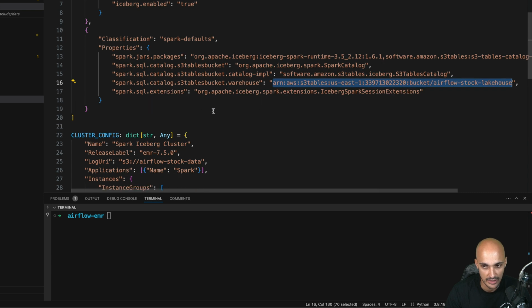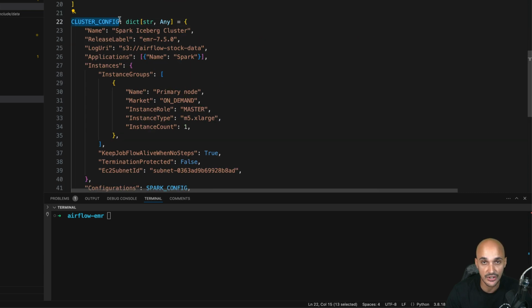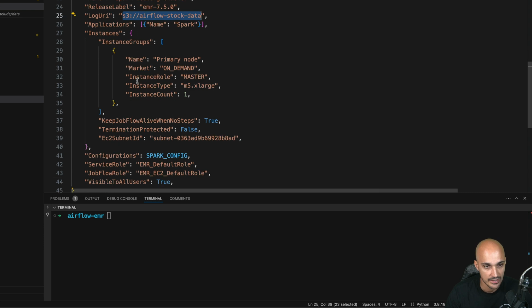Then if you scroll down a little bit, here we configure the cluster, the AWS EMR cluster. We give the following name, Spark Iceberg cluster, with the following version for the EMR. And then the application is Spark, and the logs will be stored in the bucket airflow-stock-data. So exactly where you have uploaded the data, the parquet file, earlier in the first task. And then we define the instance that we would like to set up, m5.xlarge.